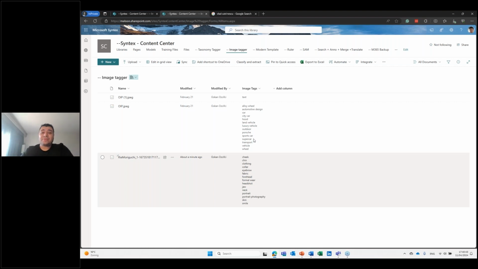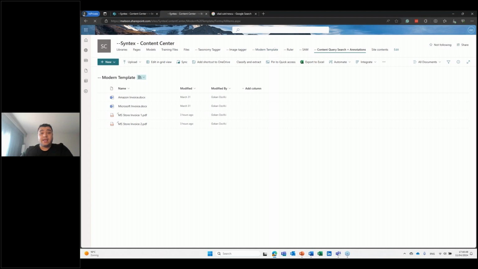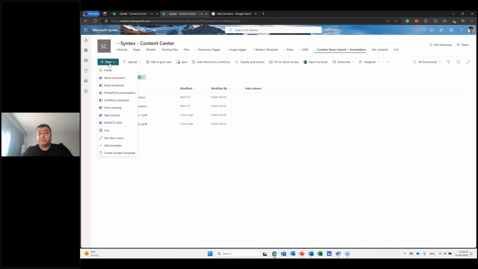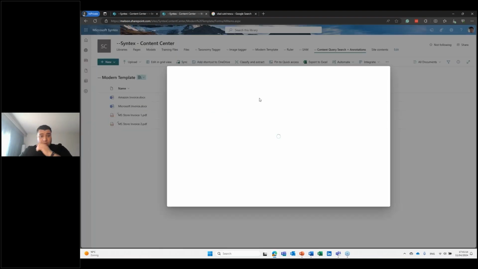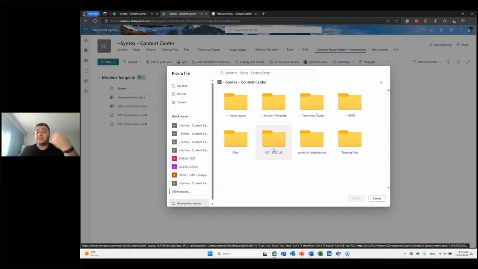All possible. Now, another phenomenal functionality with SharePoint Premium is the modern template capability. Remember, with SharePoint you can create new folders, Word documents and so on. But with SharePoint Premium, you get the option to create a modern template. So you can use a file as a template and then use that template for future documents. If you click on it, within SharePoint Premium a new designer will open, and you have to choose the file that you're going to use as a template.